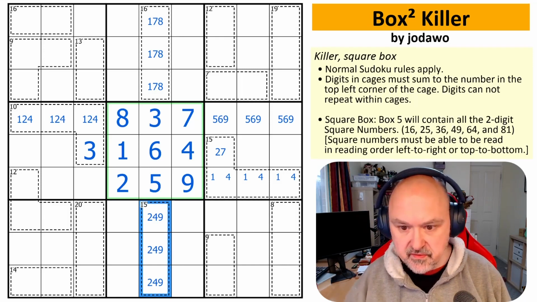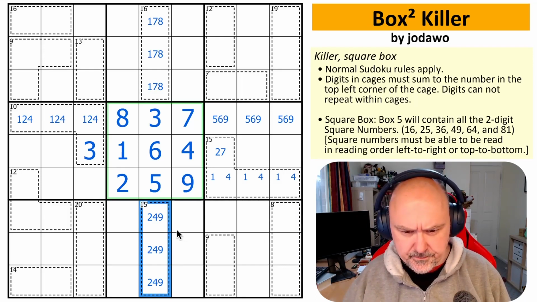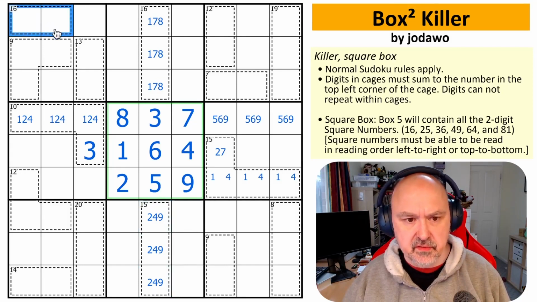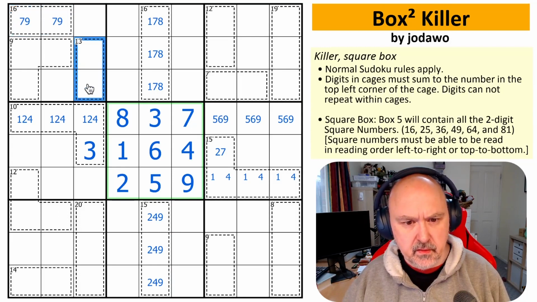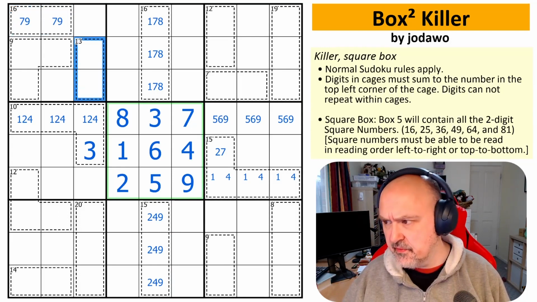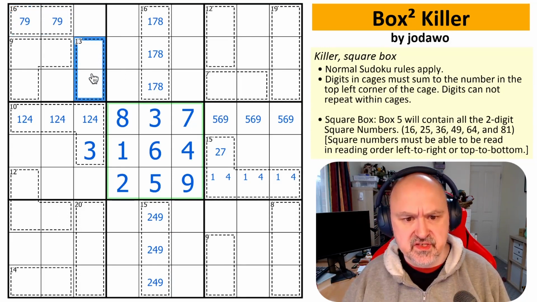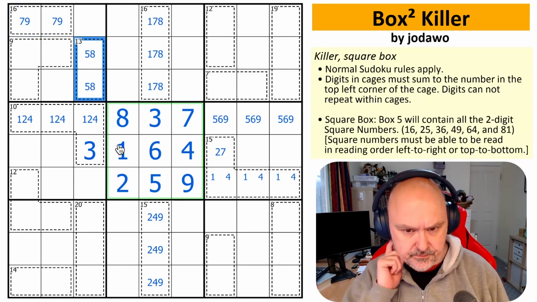But it is resolved. Hang on, 16 is fully resolved though. 16 can only be 7 and 9. Which probably gives me stuff on the 13. Because 13, I can't use 9, 4. 8, I could use 8, 5. I can't use 7, 6. So this is 5, 8.